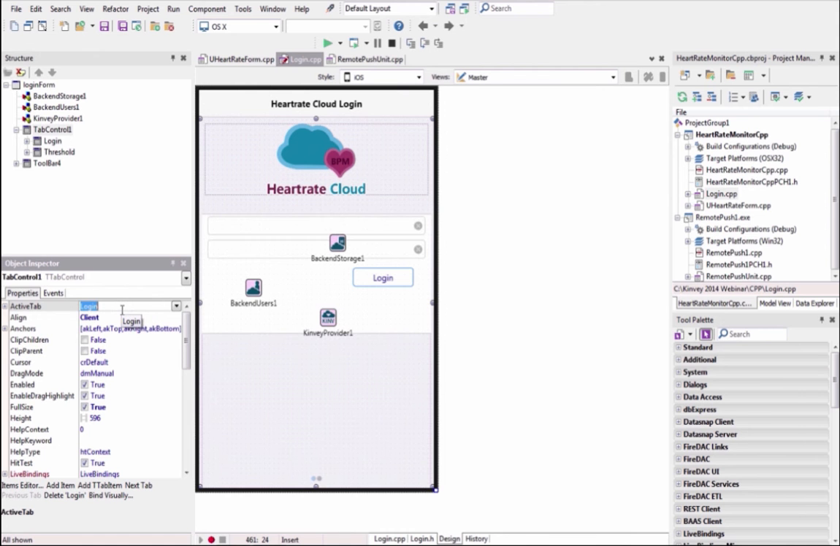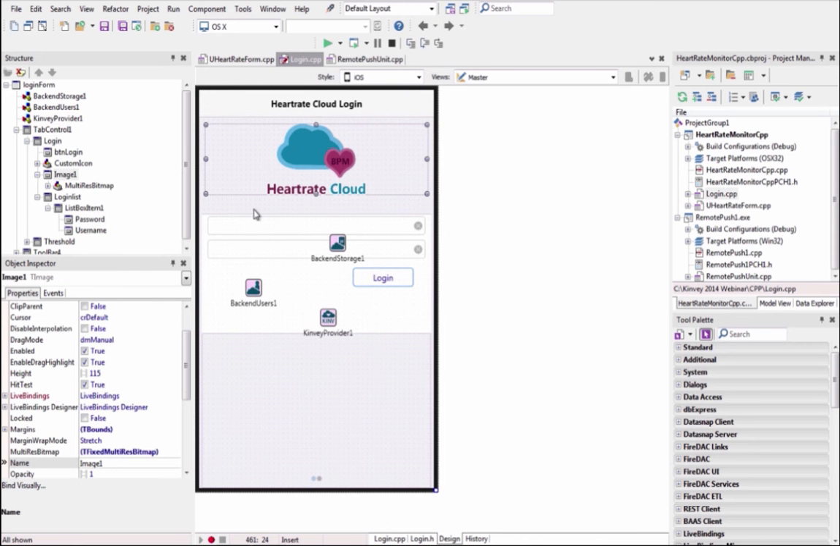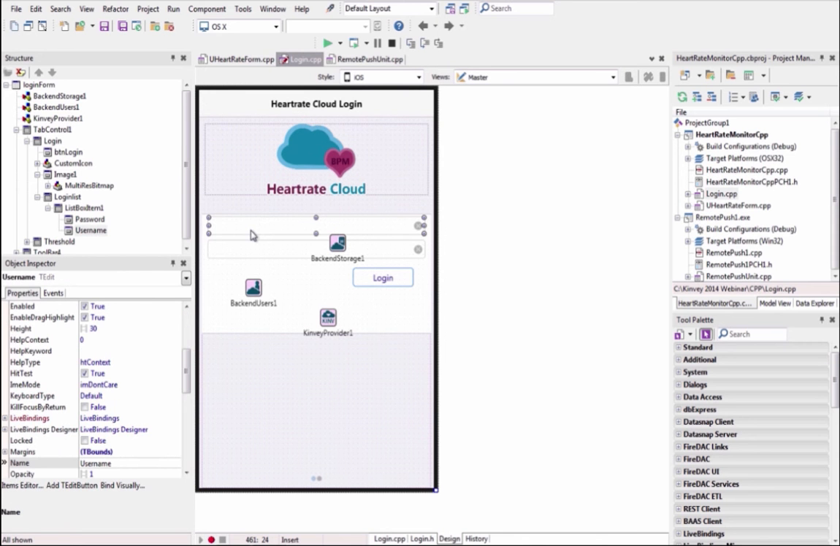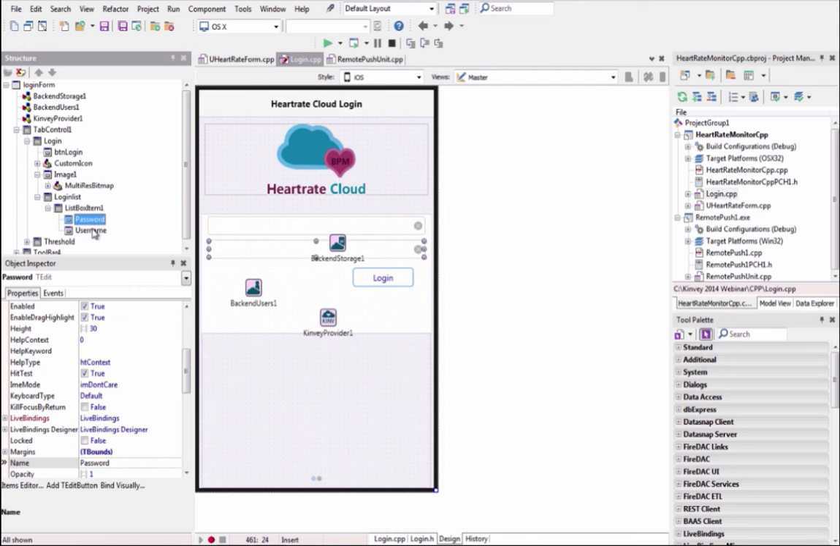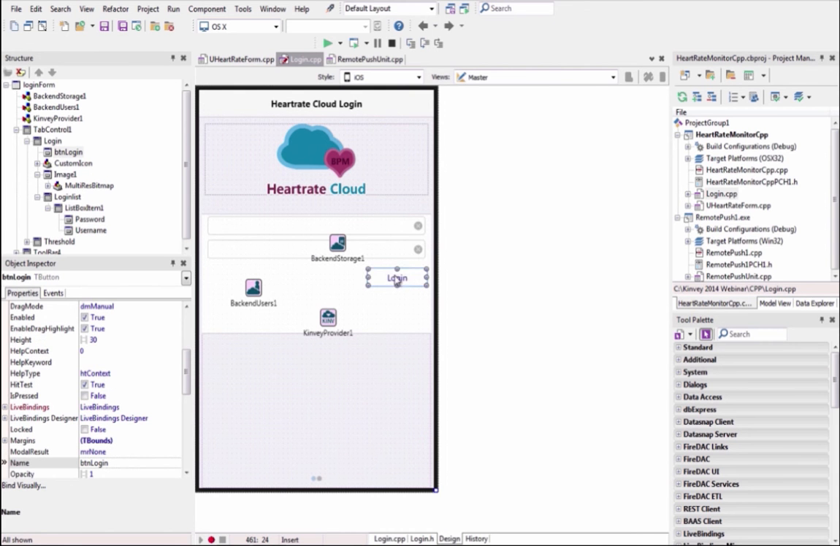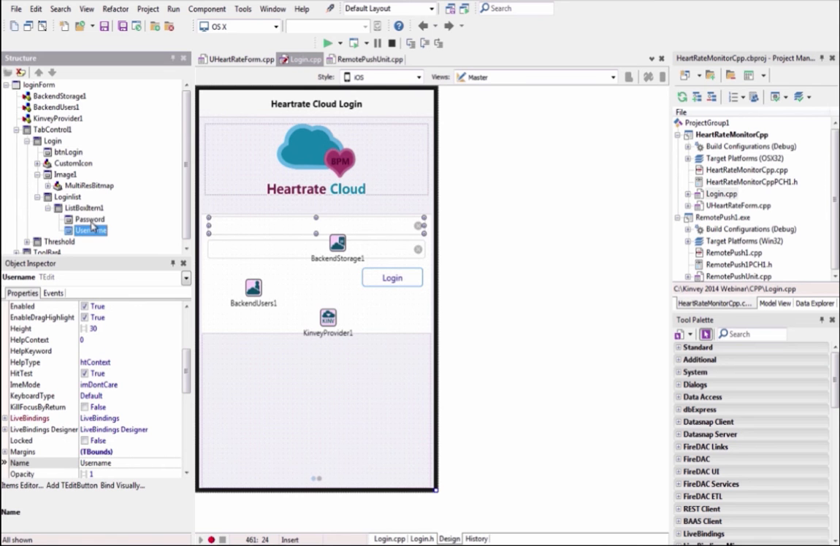And after the user sets a threshold, we're going to close the login form and then bring up our heart rate form. The tab consists of a top-aligned image, and this is our logo for the application. And then we also have a list box we're using as a container, so to speak, to include 2 edit controls, our username edit and our password edit. Then we also have a button for logging in. These are edit 1 and edit 2, and we just renamed them to username and password for the edit controls.